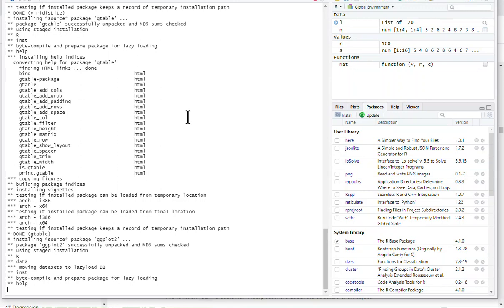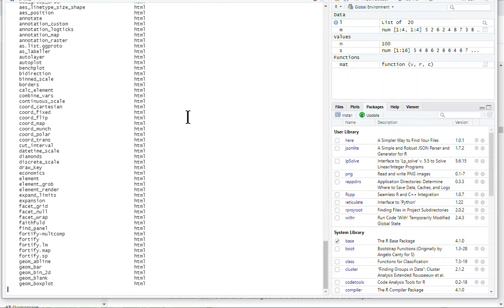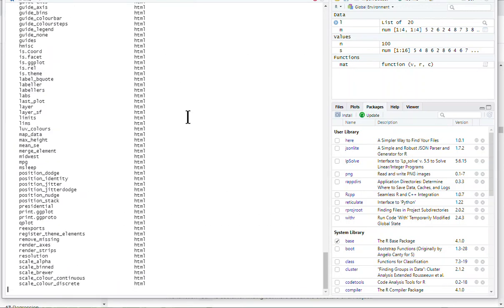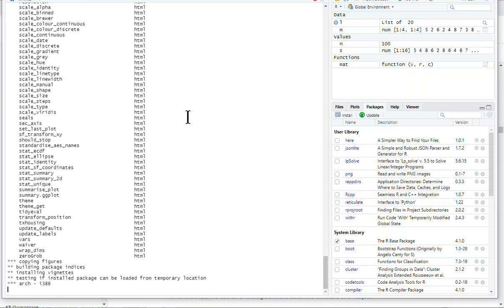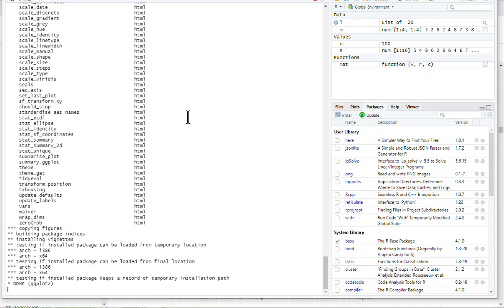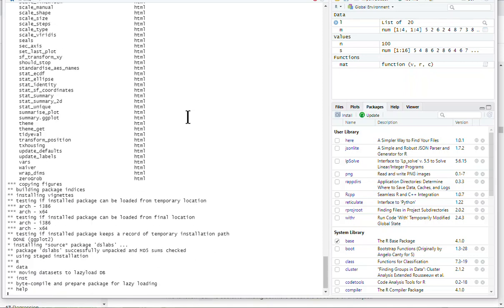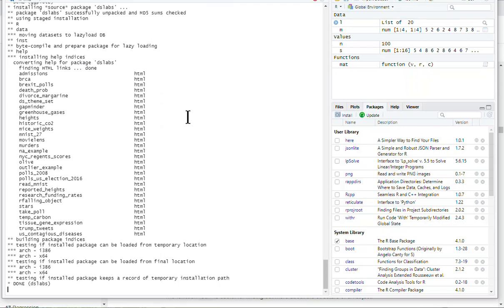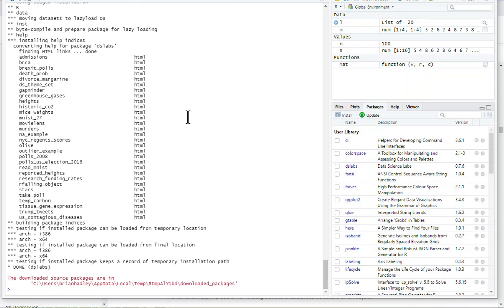Like I said, it may take a couple of minutes to do this, depending on the speed of your internet connection and your computer. But dslabs is a huge data science package. A lot of data is here, and it's something we're going to use quite a bit in the rest of the course. So let's try to make sure that we get this taken care of.